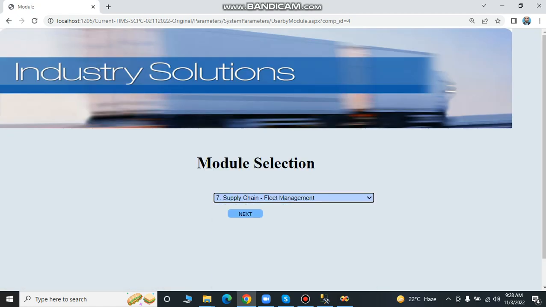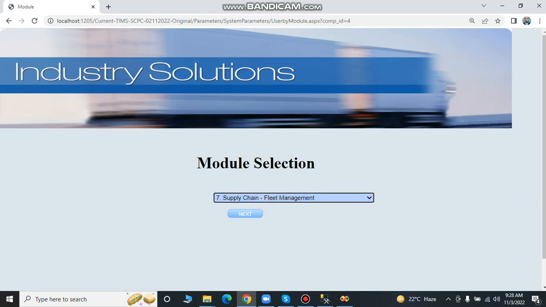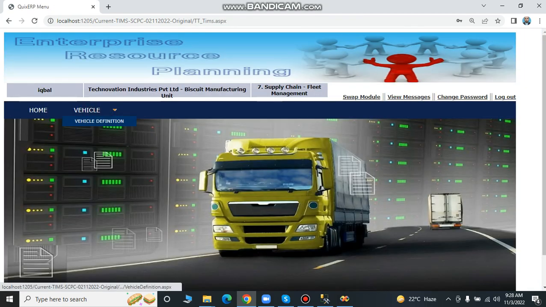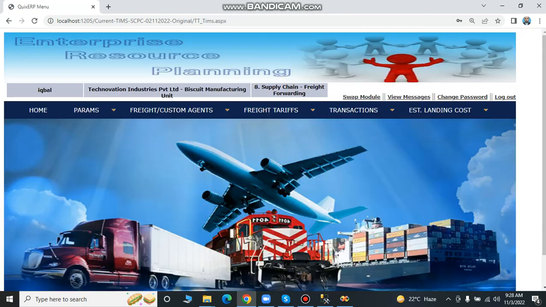Then the fleet management and freight forwarding. These are the two areas. Fleet management is where you want to supply the goods locally, so trucks and vehicles are involved. But freight forwarding is when you are exporting the goods outside the country. Then the freight forwarding module is involved.